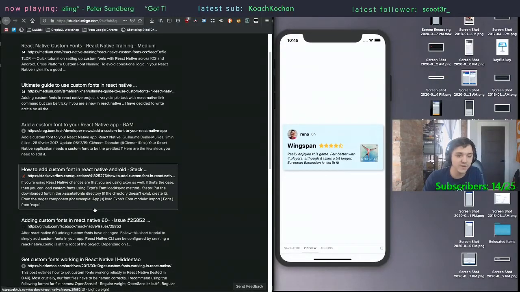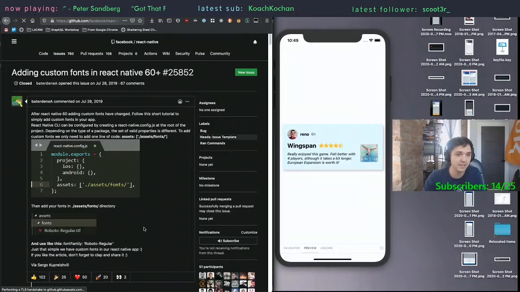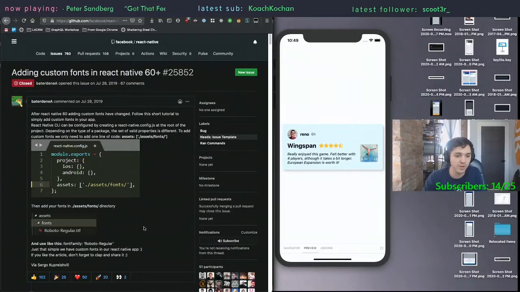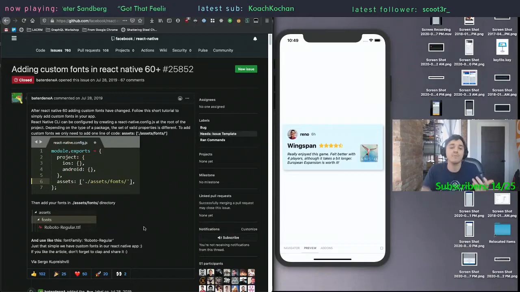Okay, adding custom fonts in React Native 60. Great. I do want to do that. Follow the short tutorial to simply... why is this an issue on the GitHub profile? Why is this not in the documentation?